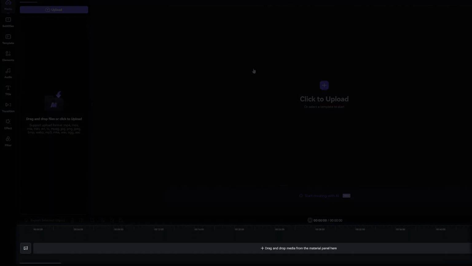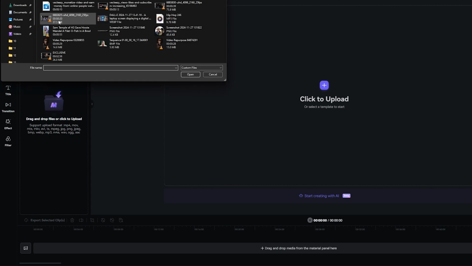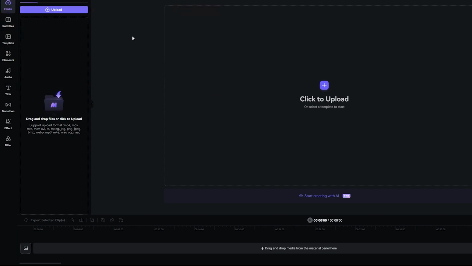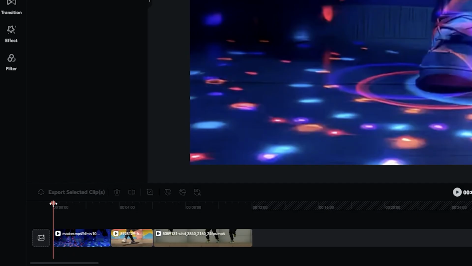On the bottom here is the timeline. On the left is where we're going to add our media, so let's click and add our videos. Now let's bring our clips into the timeline by clicking the plus sign on each one. Then click and drag the edges to cut the clips to the duration we want. Now we have all of our clips cut together.